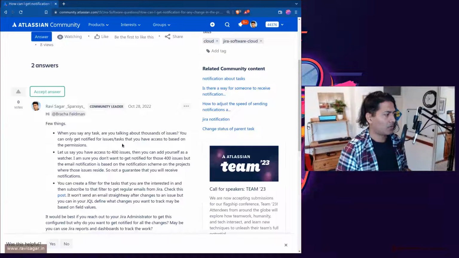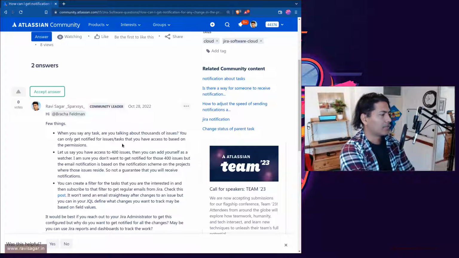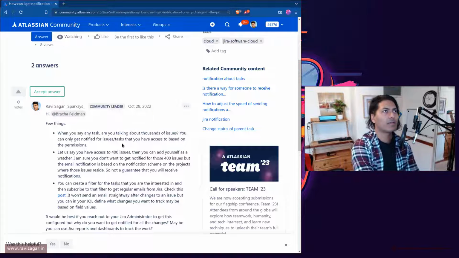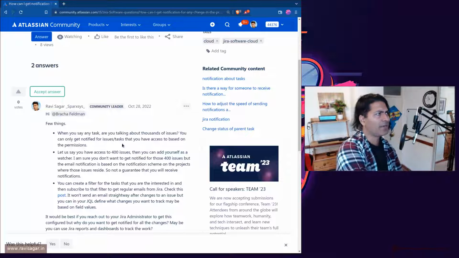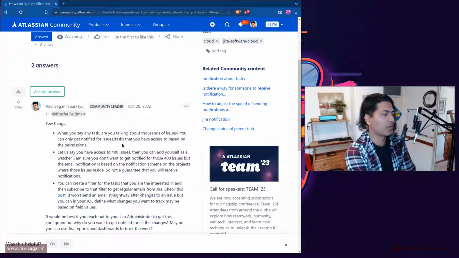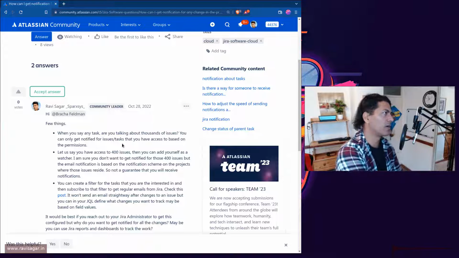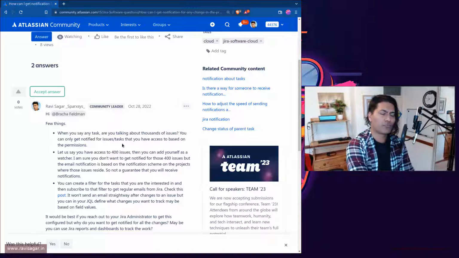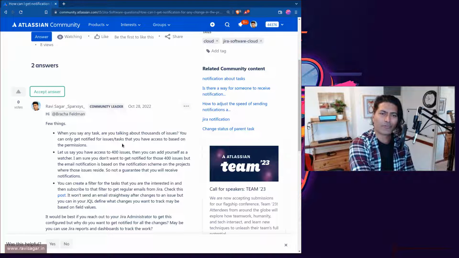Now, let us talk about the permissions. First of all, you need to figure out whether you have permission to look at all the issues in Jira. You can only get notified when you have access to those issues. Number two, imagine that you have 500, or let us say 1,000 issues in your Jira instance. Out of those, do you really want to get notified for each and every change that is happening to those hundreds of issues? There has to be a very good reason, right?